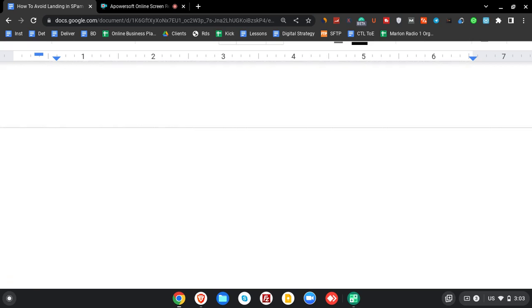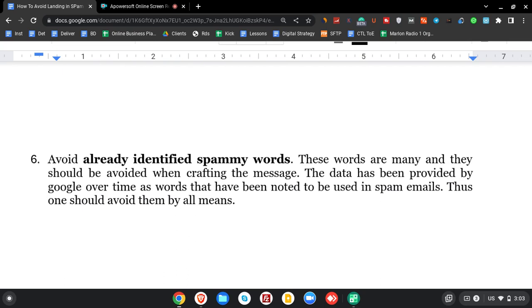The next thing that you need to do so that you land in inbox is to avoid already identified spammy words. There are usually many, and Google has provided this data over time that has been noted being used in spam emails. For instance, get this for free, click here, 100% free. Anything related to money as well will be flagged. So avoid those words.